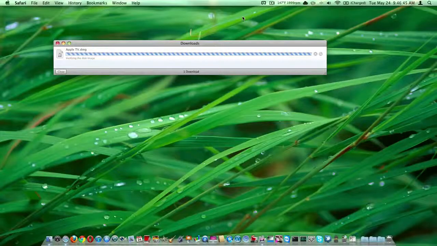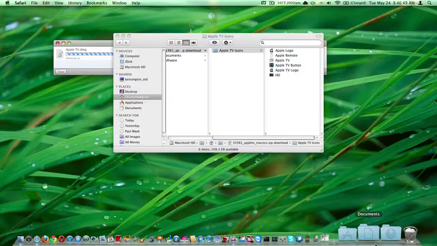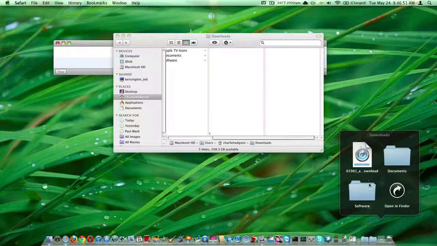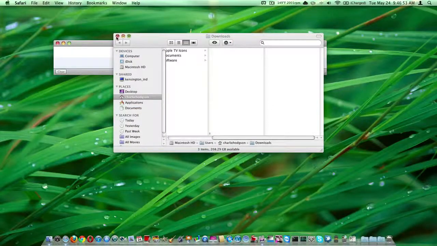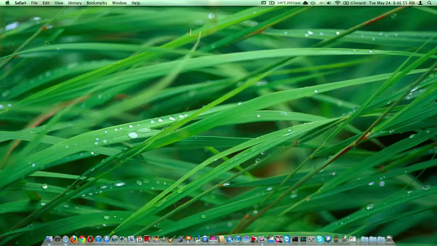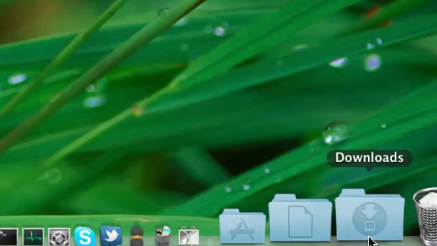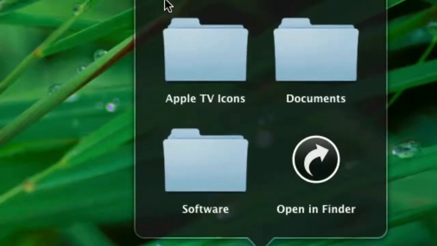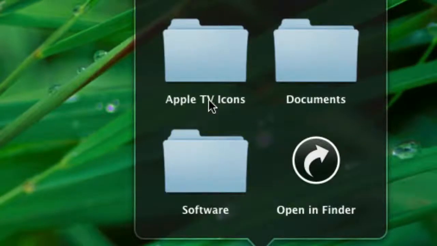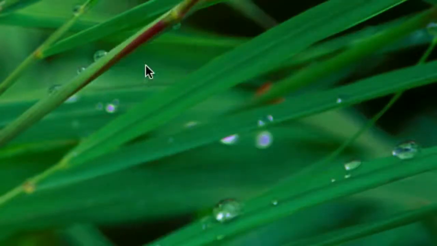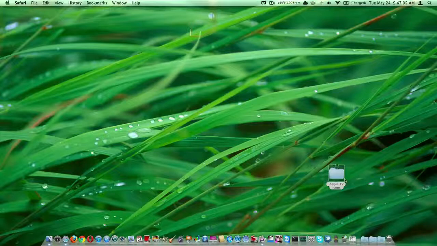And as soon as this is done, it'll mount the disk image, it'll pop up right here, then it will just go away and it'll unzip itself, so you'll find a new file down here in your downloads folder. So when that's finished downloading, just go ahead and check your downloads folder, and as you can see, I have a new icon, Apple TV icon. We're just going to go ahead and drag that to the desktop, move it up to the corner.